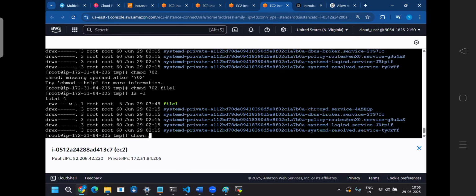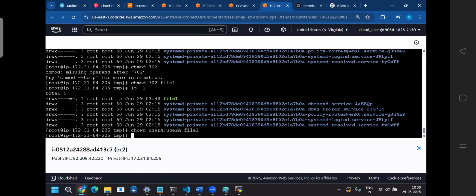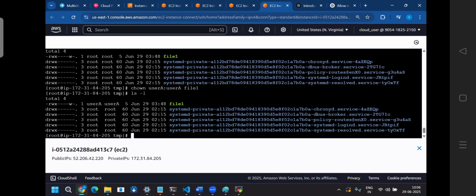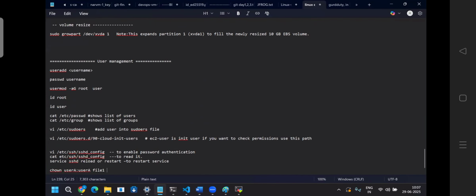Change ownership. I'm giving user A permissions, and again user A means user ID, group ID. I'm giving file 1. So whenever you run this command, change ownership, if you run ls -l, see, now file permissions are completely changed. User A is updated in place of root. Now file 1, do anything. Sorry, user A can do anything.